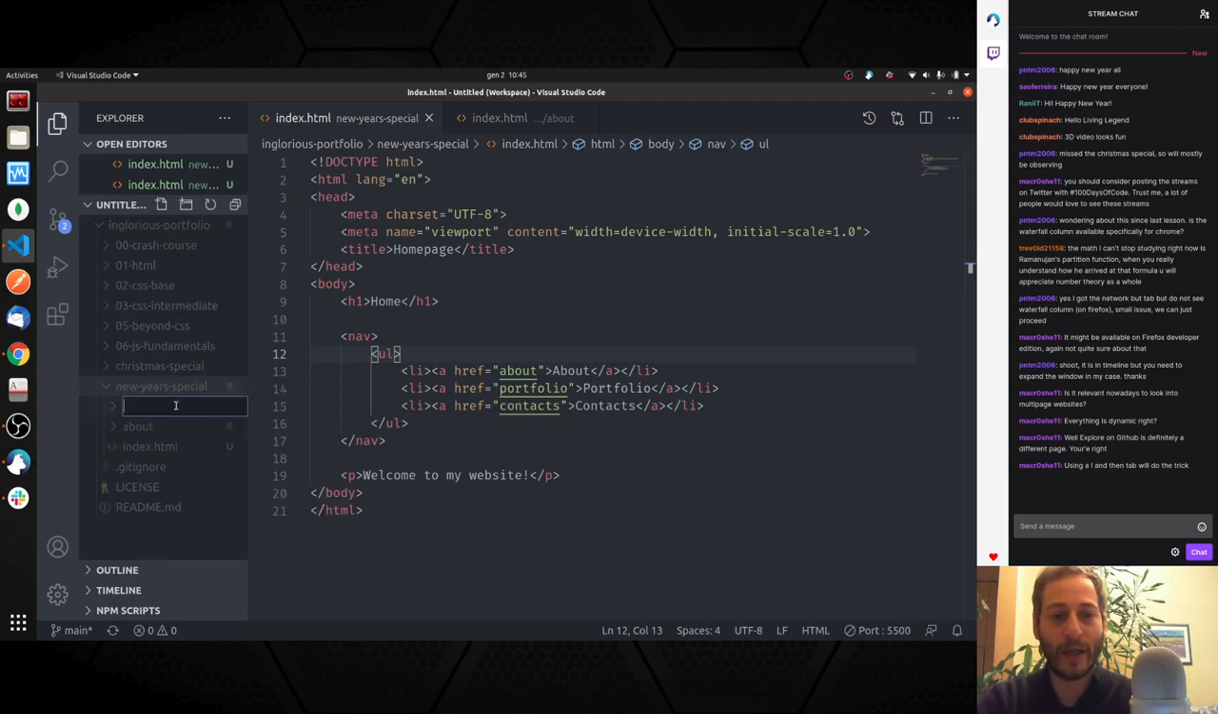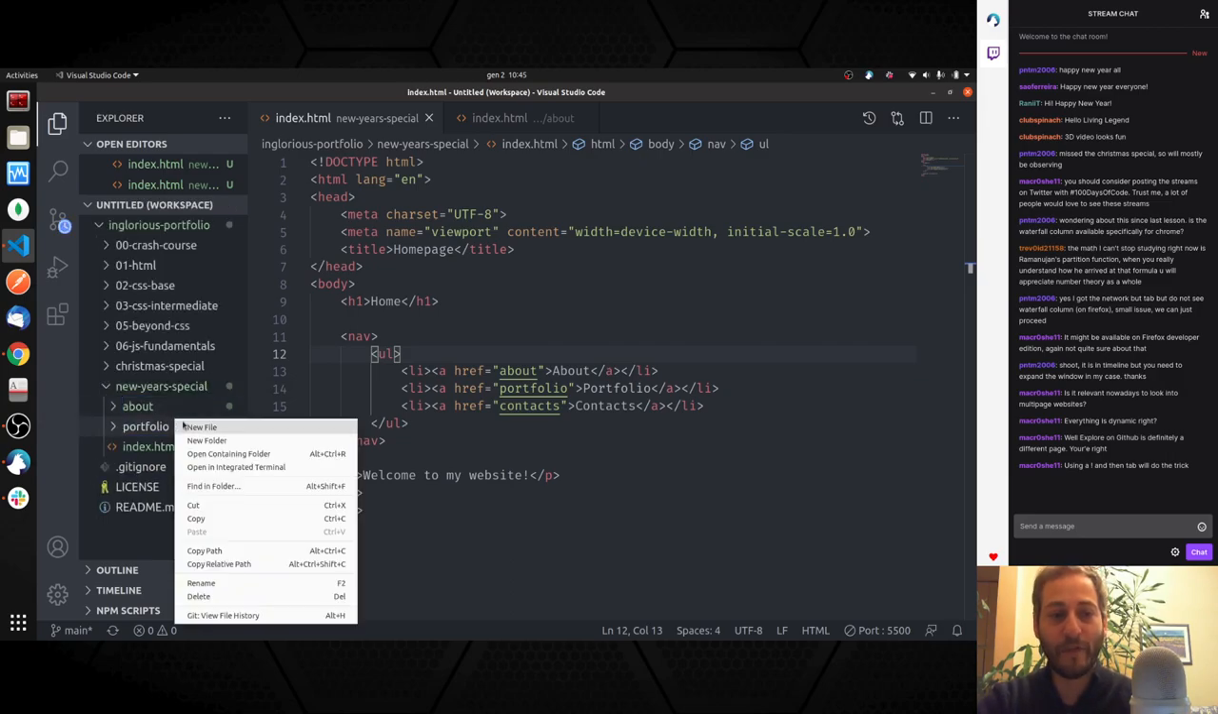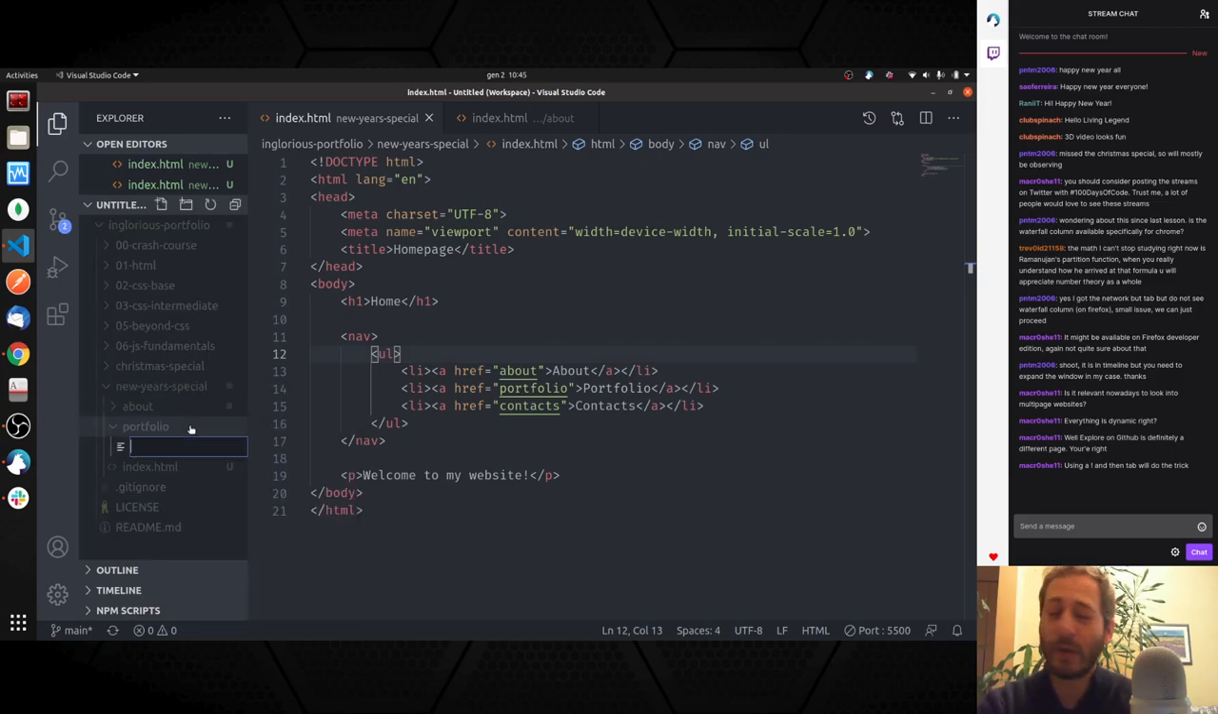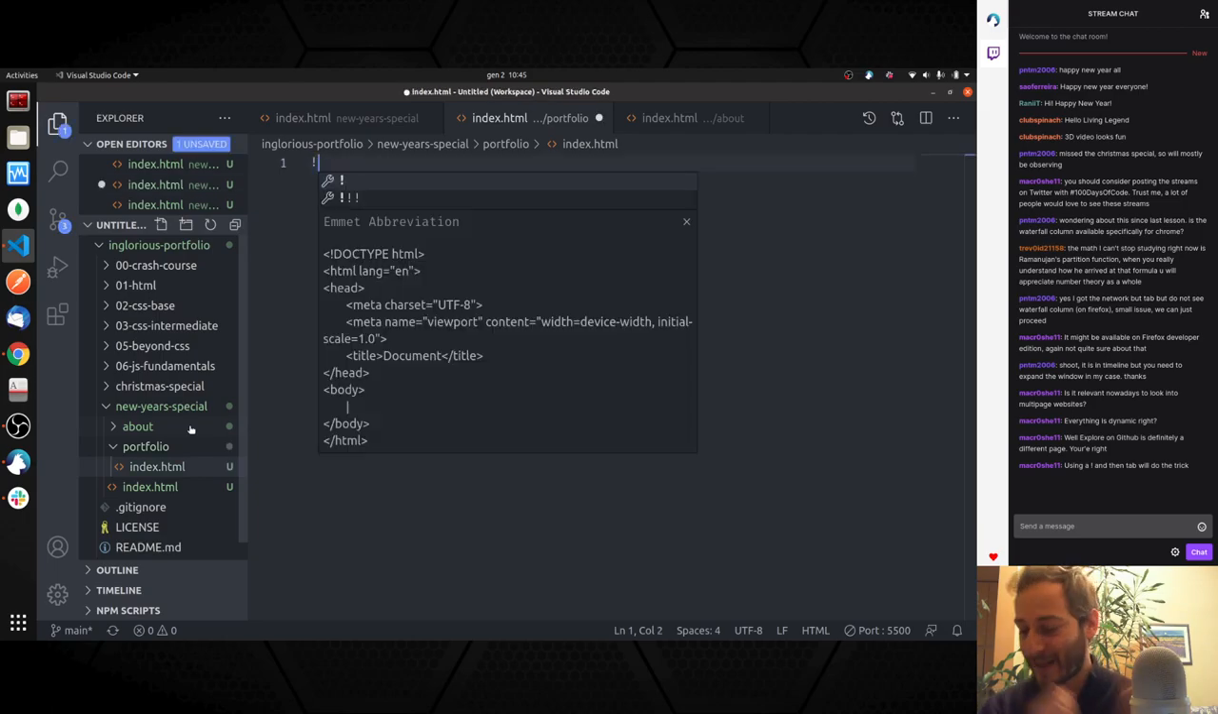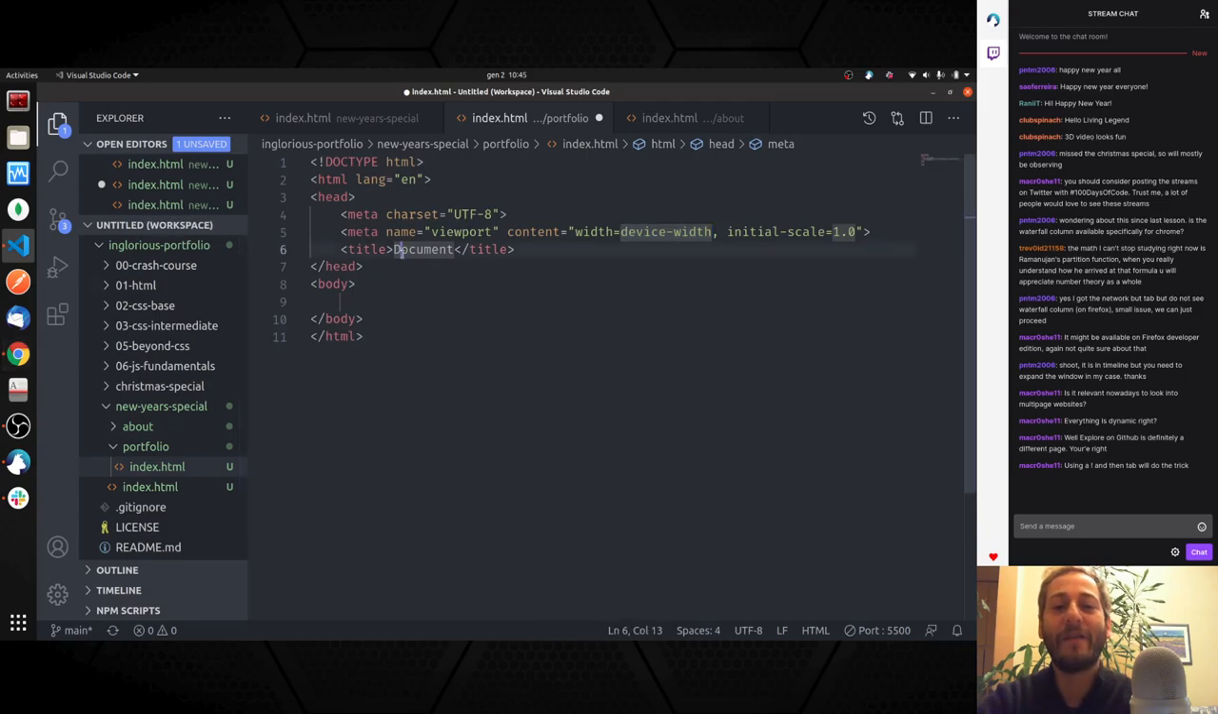So I can create a new folder. I'm going to call it portfolio. And in portfolio, I'm going to create a new file, which will always be called index.html, because it's so convenient to call it index.html. And here I can just use an exclamation mark. Thanks a lot, Macro Shell, for this tip. And here we have our portfolio.